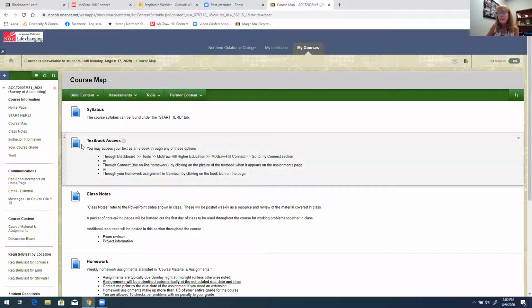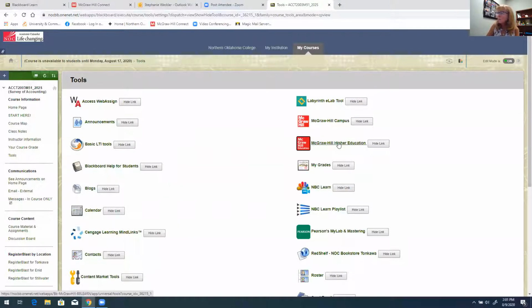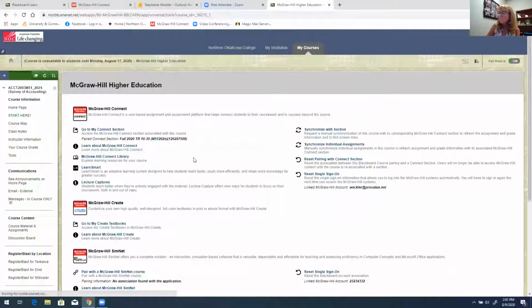Your textbook access is available through Blackboard. It will access an ebook that's through McGraw-Hill. One of the ways to get there is through Tools and McGraw-Hill Higher Education here, and this McGraw-Hill Connect. This goes to your Connect section. The publisher and the e-textbook are already paired with this Blackboard course, and so you need to access it through this course.